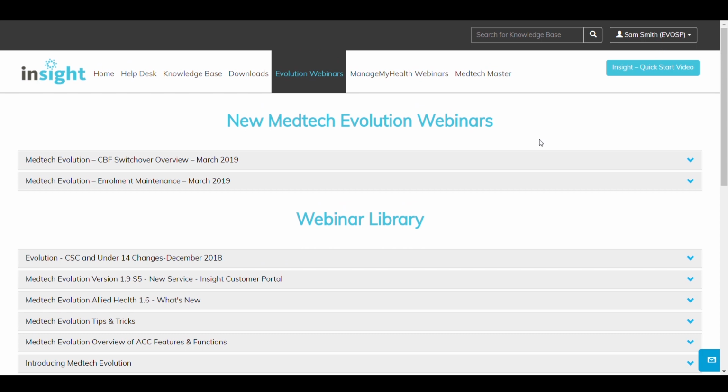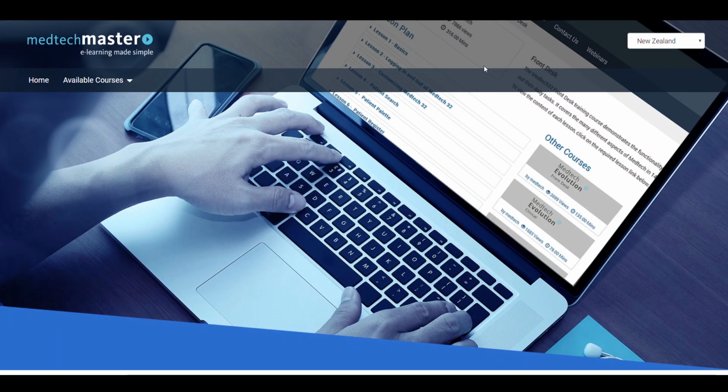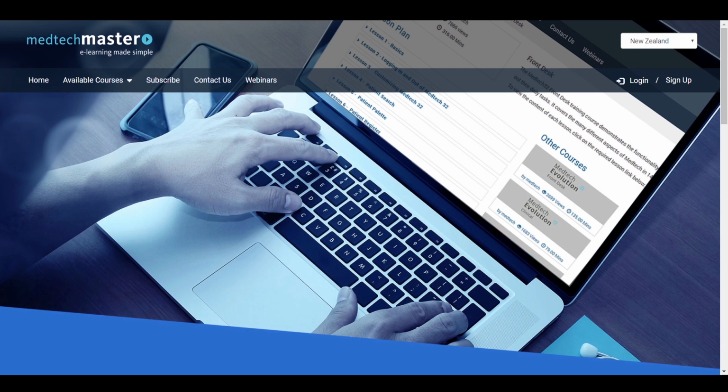To access the e-learning site, click on Medtech Master. This will redirect you to the site. If you want to go back, simply click the back arrow.